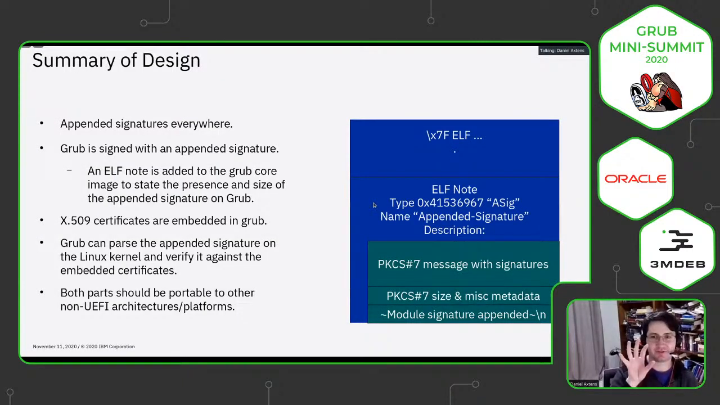Are there questions on either the Grub, the firmware to Grub, or the full summary? And then I'll talk very briefly about upstream status.